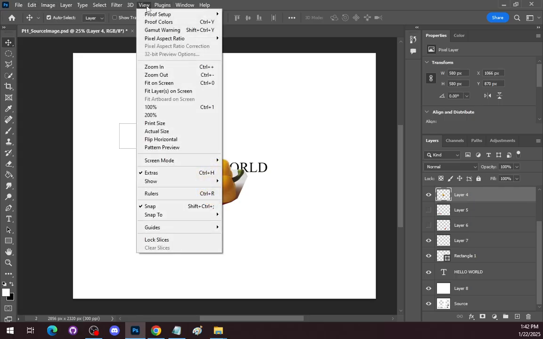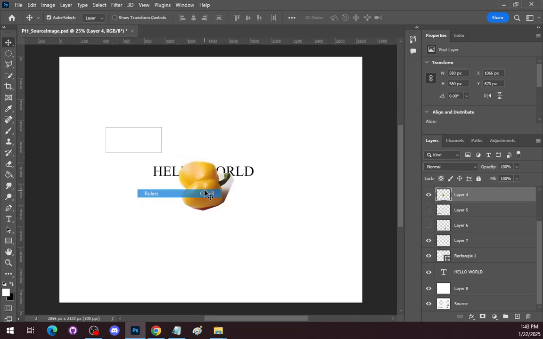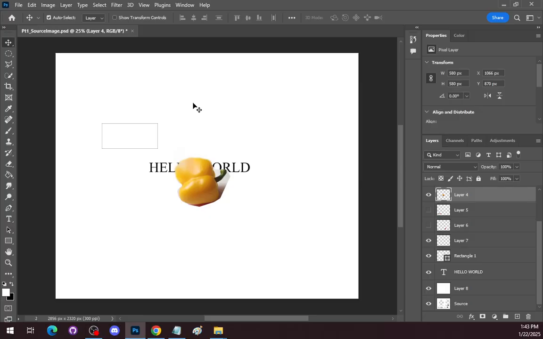Under View, you can show layer edges. You can do a grid. Trying to think where else. Here, rulers. There you go. You can see the size of it in terms of your rulers. So this is basically 0, 0. These are all pixel dimensions. So you can hide that with Control R.